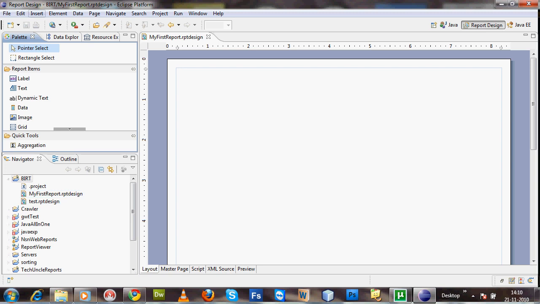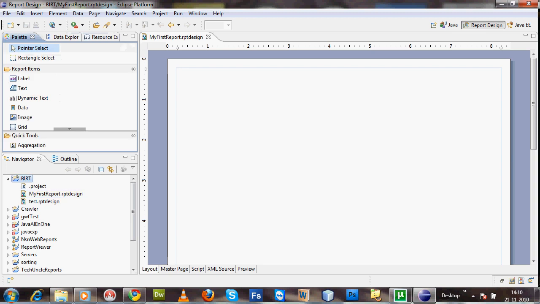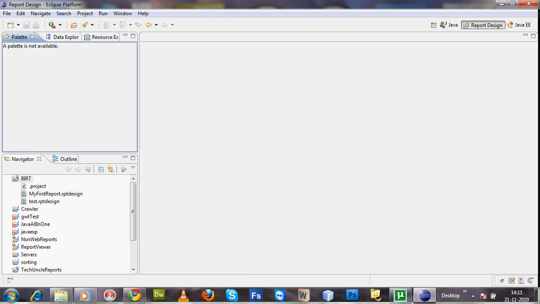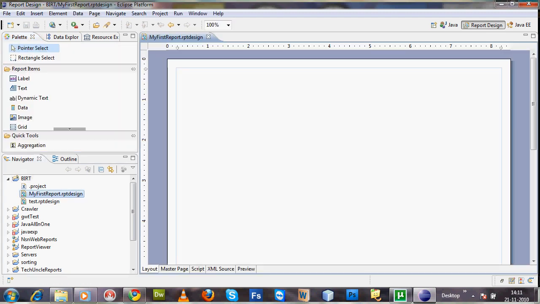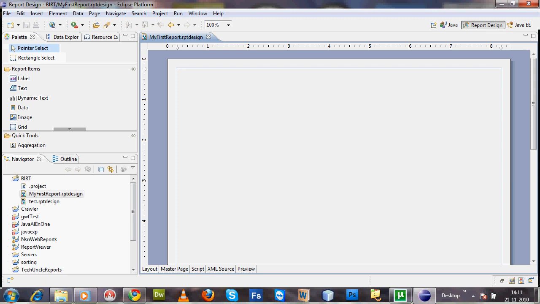Now you must be wondering what's palette, data explorer, resource explorer. Basically it doesn't come for other .java and other things. It's made only for BIRT reports. So supposedly if I cancel this and click on the report, I get nothing. When I double click on this, you get the palette, the data explorer, resource explorer, and there's something called the layout. Layout is the place where we are going to create the report.